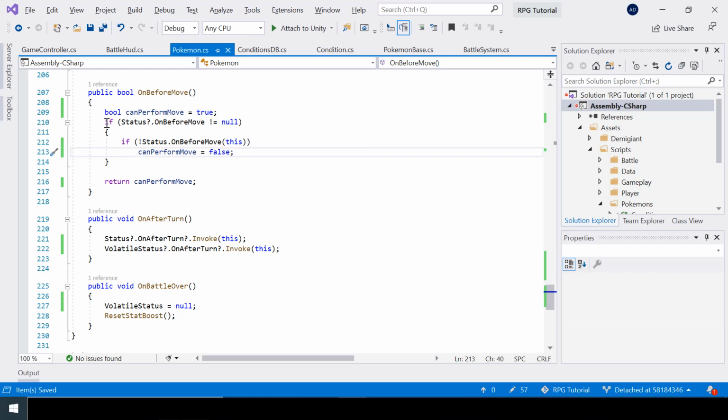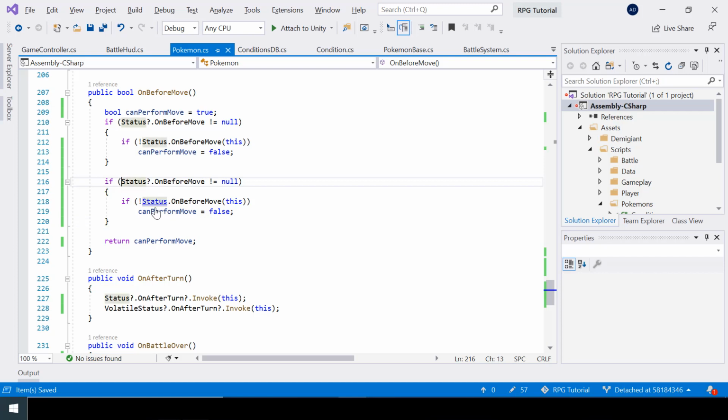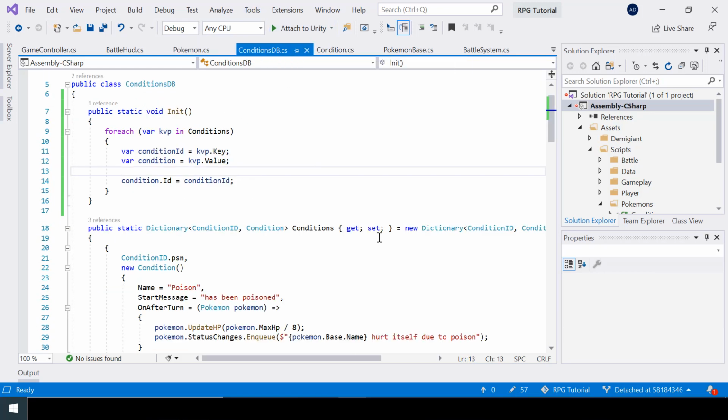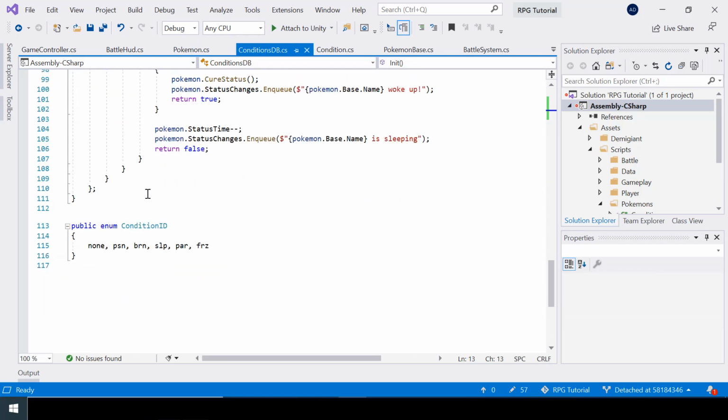Okay, so we also need to do this for the volatile statuses. Right, so I'll just copy paste and rename the variable. Okay, so now in the onBeforeMove, if either the status or the volatile status has an onBeforeMove action, then we'll execute that, and if it returns false, then this function will also return false. So next, let's implement Confusion, which is the volatile status. So in the conditions DB, I'll add Confusion to the condition ID enum.